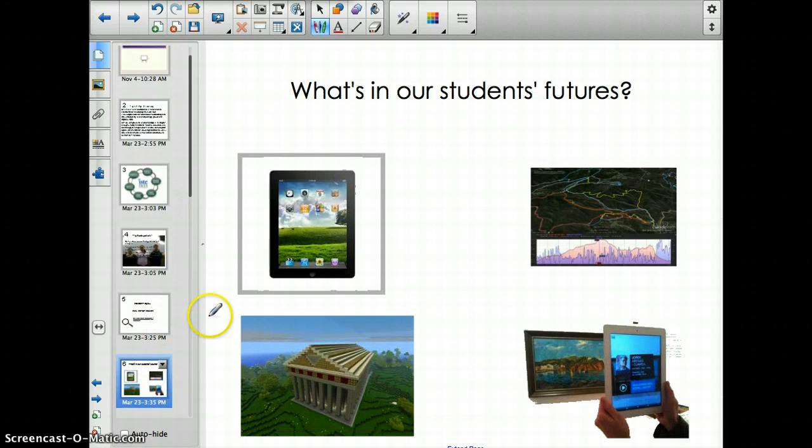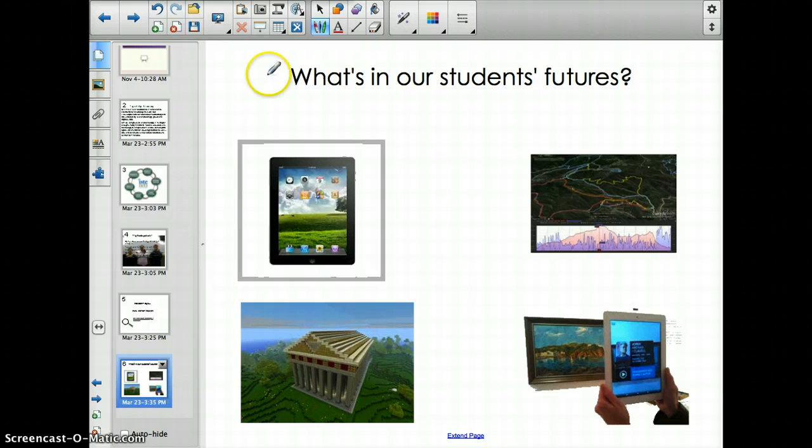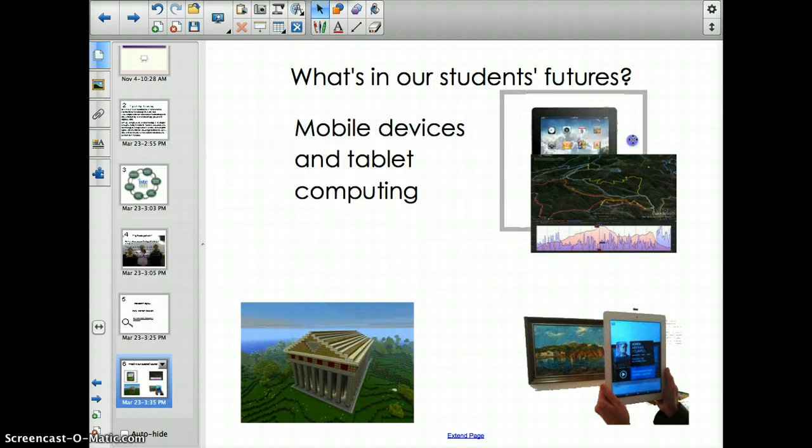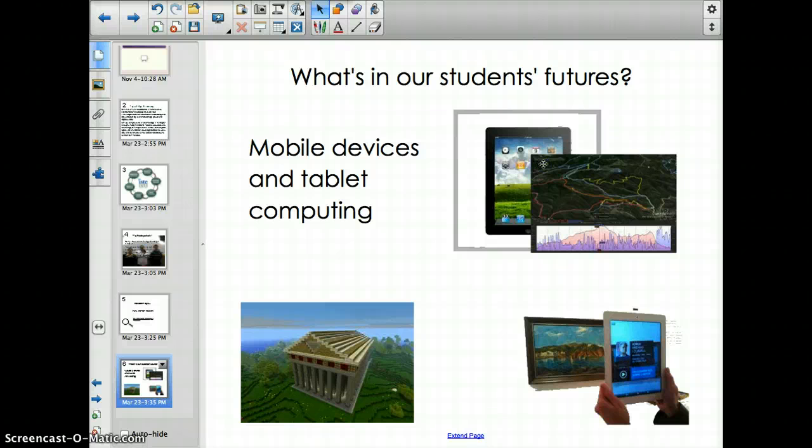The Horizon report gives us some indication right now of what's in our students' futures. Right now, mobile devices and tablet computing, that's something that we should be looking at in our classrooms to get them ready.